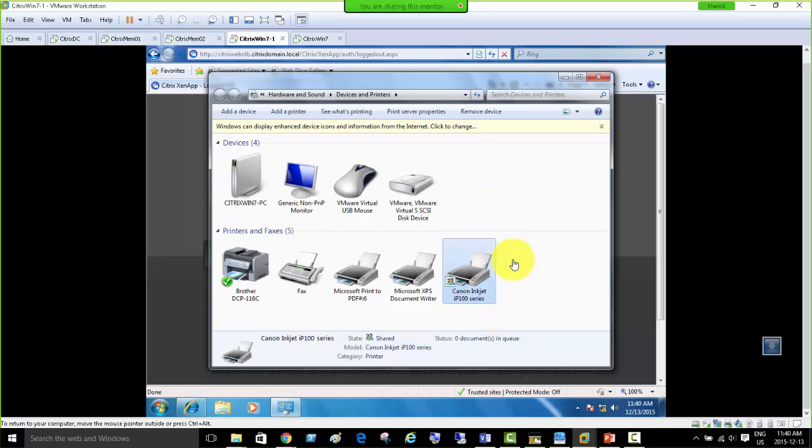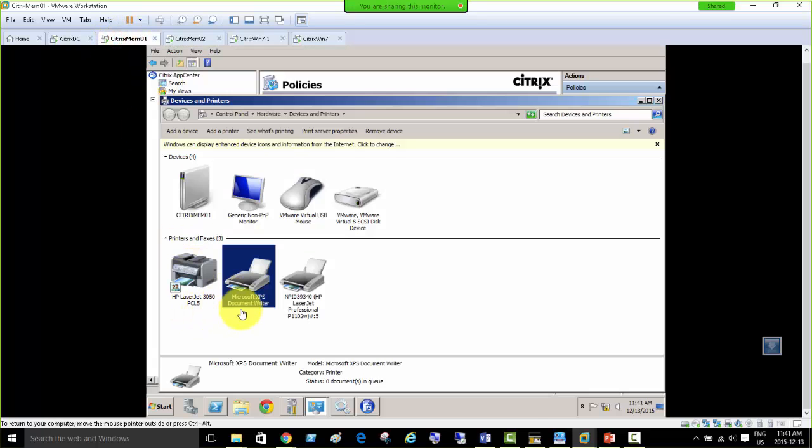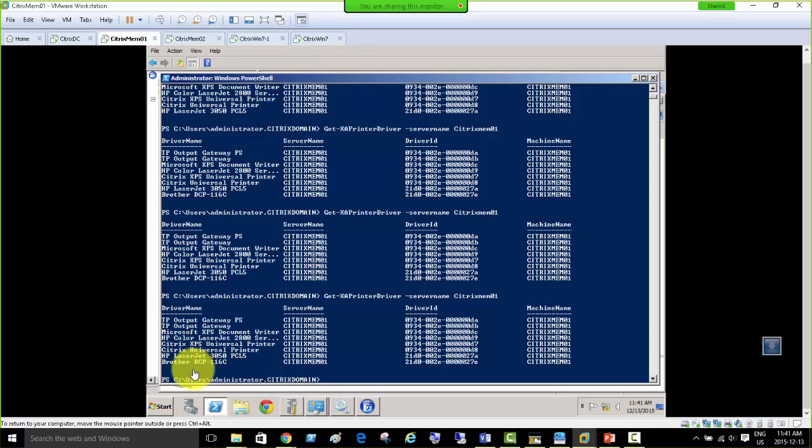So what happens is that if I load this session, open the session of Citrix, this printer will be added to the XenApp server. So I will have this printer in the list in the PowerShell here as the Canon printer, and then I can have a policy to force the universal printer driver instead of this driver, right?